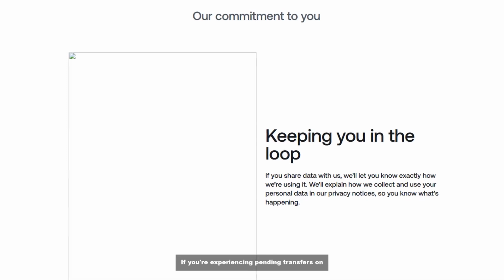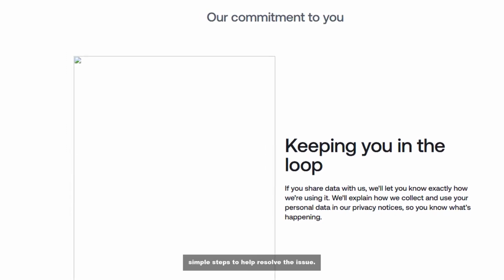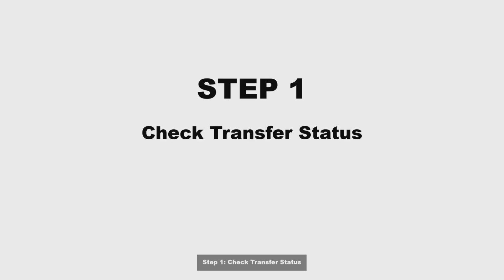If you're experiencing pending transfers on Revolut, it can be frustrating. Follow these simple steps to help resolve the issue. Step 1. Check transfer status. Open the Revolut app and navigate to the Transactions tab. Look for the pending transfer to see its current status and any notes that may indicate why it is pending.